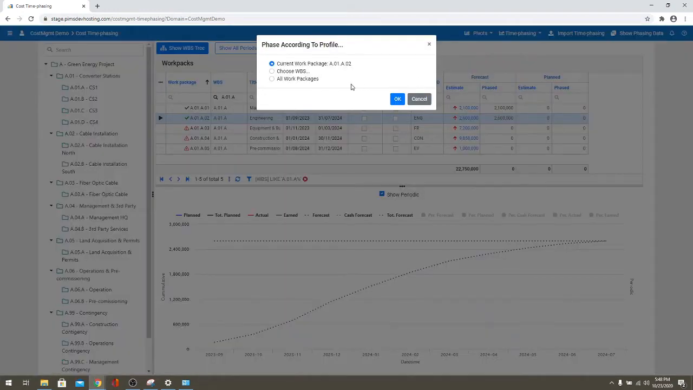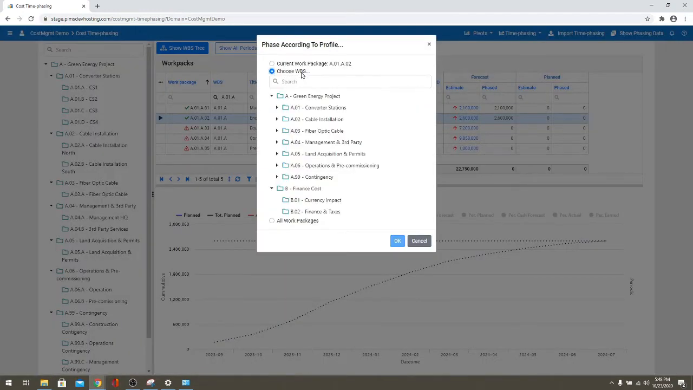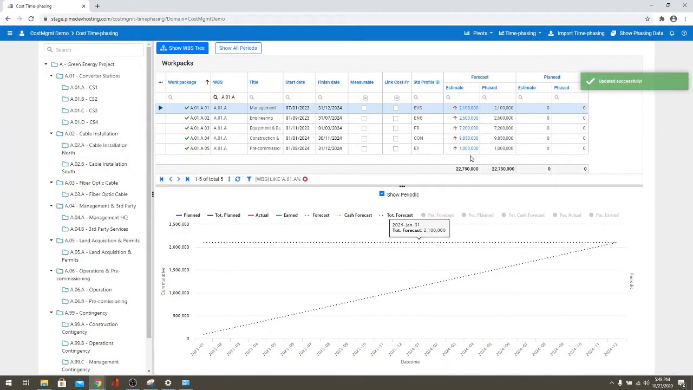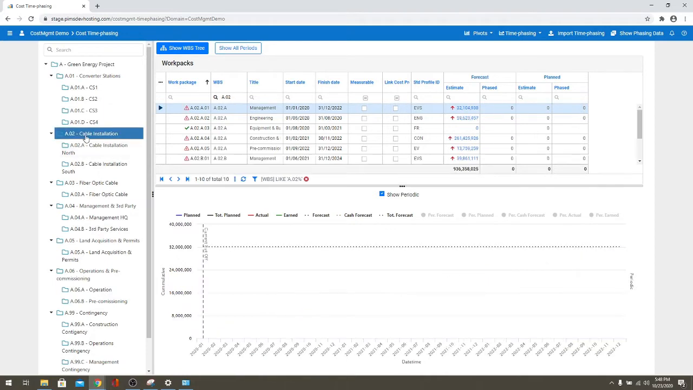I also can run this function on a specific WBS. In this case, I will go for the CS1 and just time phase all those costs. As you can see now, Pims marked this as a completed action, meaning that I don't have any discrepancy for the costs. But on the other WBSs, I might still have those.